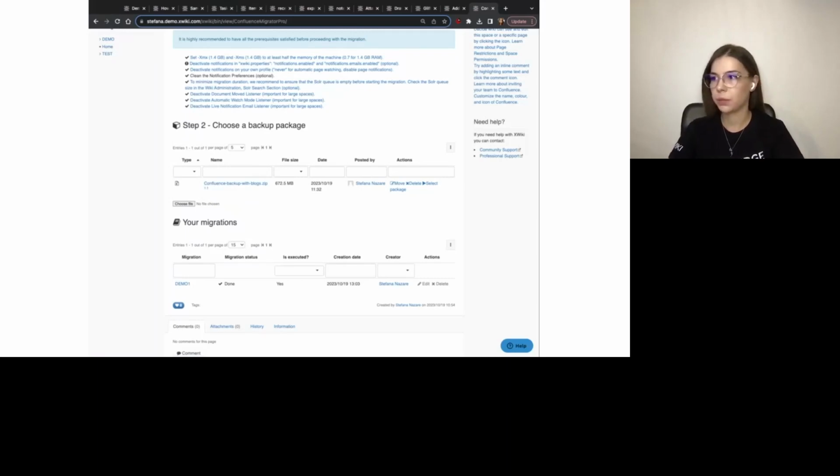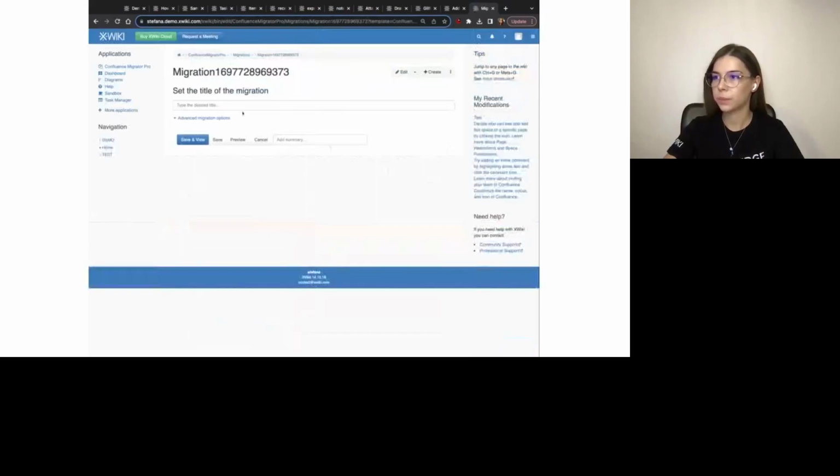For example, if you have migrated most of the data and you'd like to only migrate some changes on a few pages, you can just export that page or those pages and use that package as the starting point here. To demonstrate the full capabilities, we will now use this backup package. So we just need to select it and name our migration. So let's call it webinar demo.